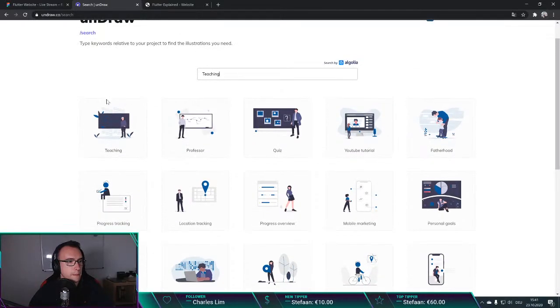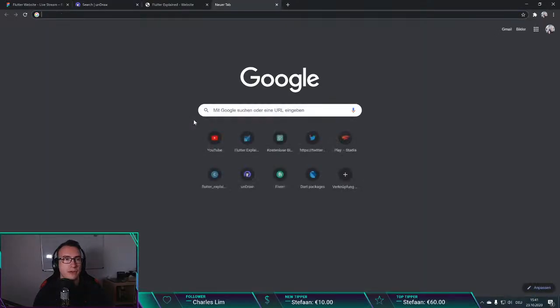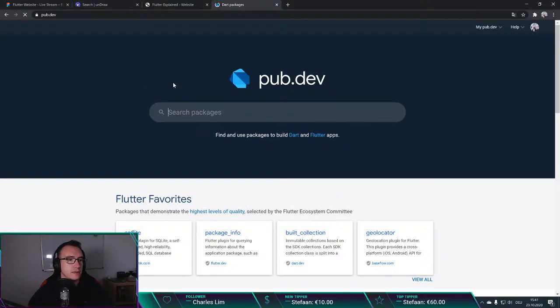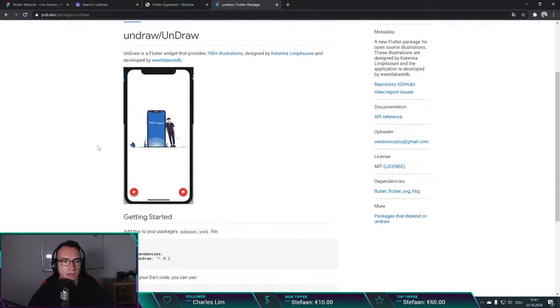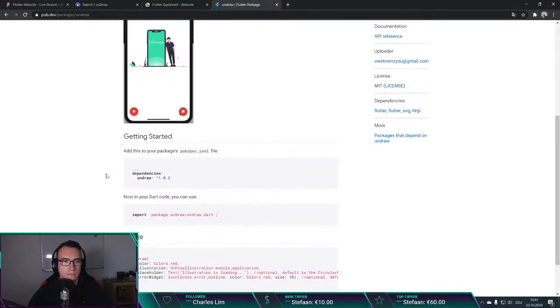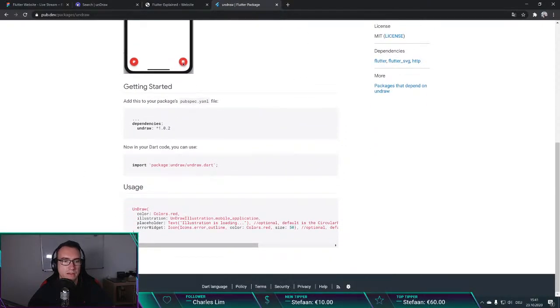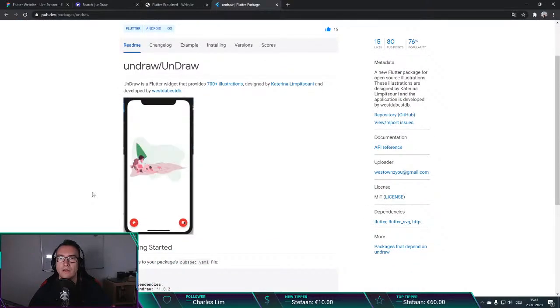Teaching. It's so cool. And I think the Flutter framework also has a package for it. Yep, they are completely free, no license, completely free to use. The only thing that you are not allowed to do is sell them as they are. Here's also a package from Undraw that uses their API, so you can directly use it in your Flutter code. It's pretty cool. The only disadvantage is that it's not local on the device, so you need an internet connection, I think.